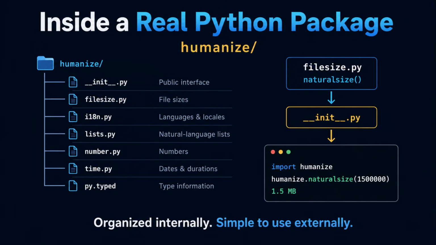Unlike the empty __init__.py file we'll create in our own simple package, Humanize uses its __init__.py to define a convenient public interface. It imports selected functions from the internal modules and exposes them directly through the humanize namespace. For example, the naturalsize function is implemented inside filesize.py, but Humanize's initialization file exposes it so we can simply import humanize and call humanize.naturalsize. We do not need to know or remember which internal module contains the implementation. This is a common package design pattern. Keep the internal code divided into focused modules, then provide users with a simple, stable interface. Humanize is organized internally, but easy to use externally.